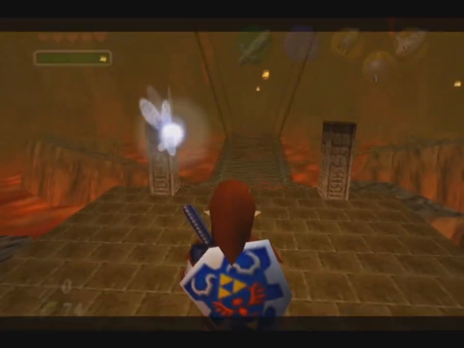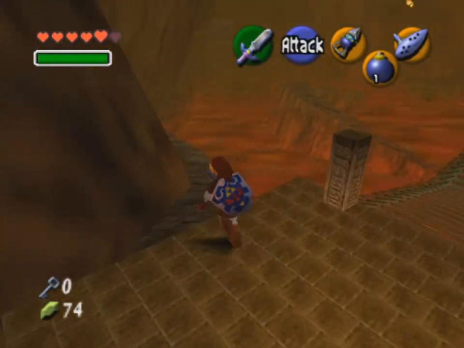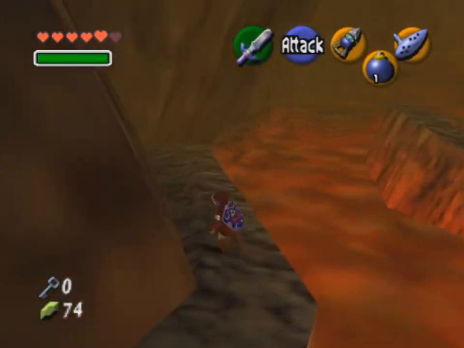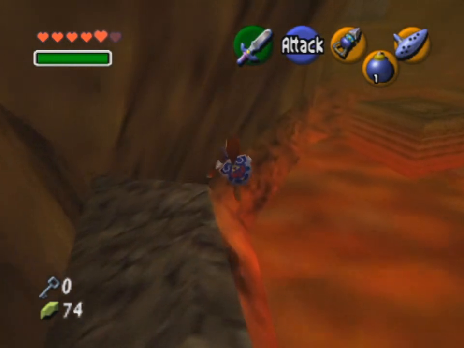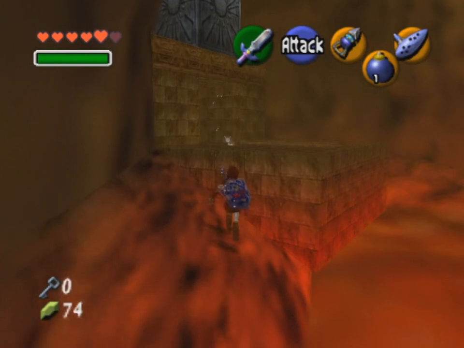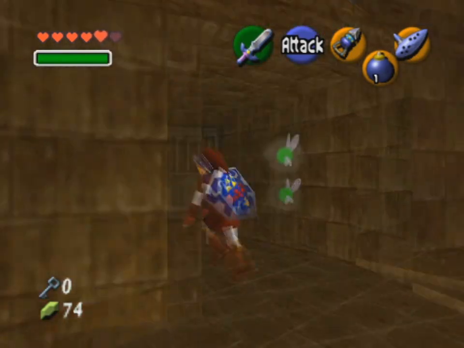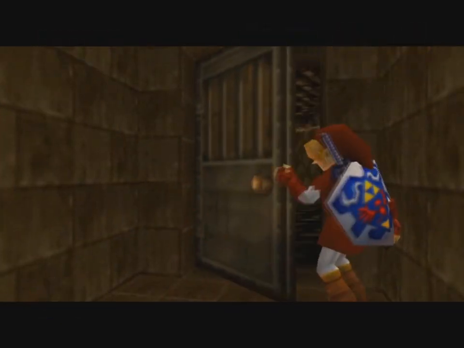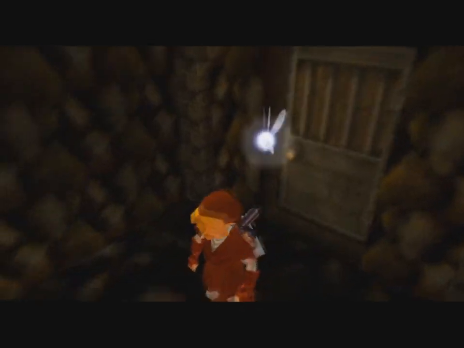Okay, so I think we need to go to the left first. I don't know. I think there's no correct order to do. I can choose whatever I want.